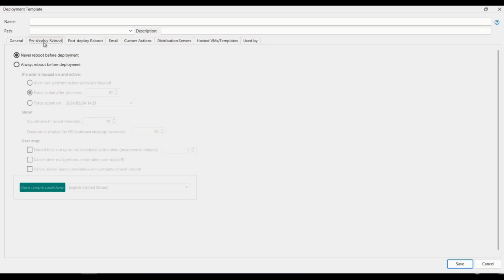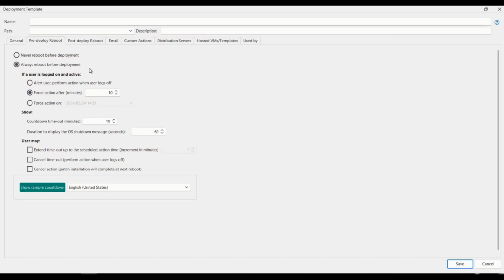Now, some applications require a pre-deployment reboot. So some applications want the device in a clean rebooted state before applying updates. And again, this is possible. By default, it's never reboot before deployment. And I'm going to go into some of the options that would be available, should you want to reboot before deployment. If the user's logged on and active, there's a couple of options that we can do.